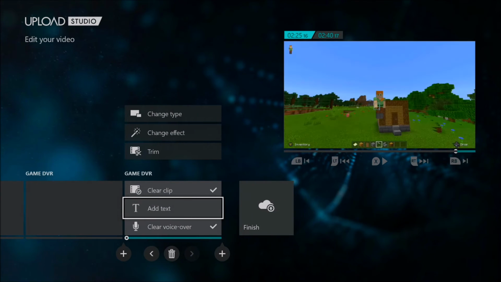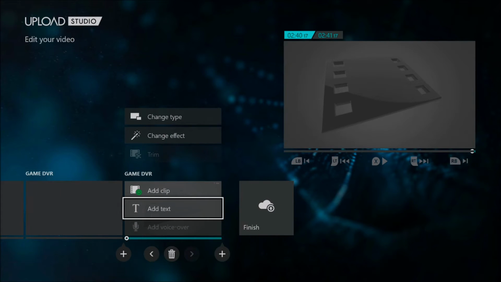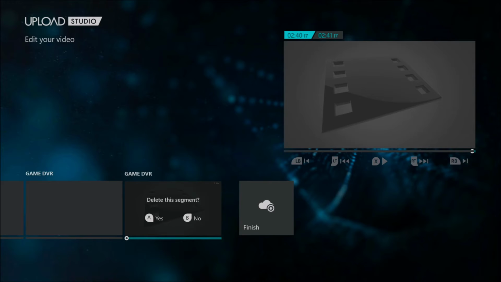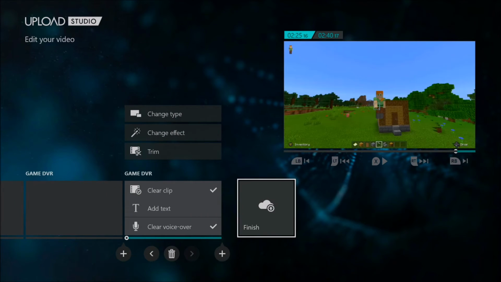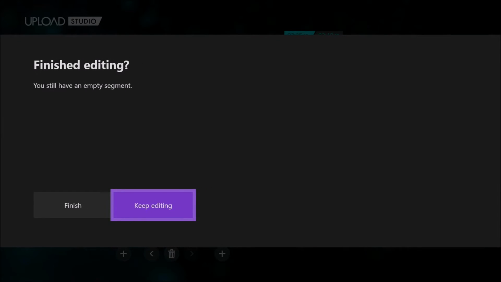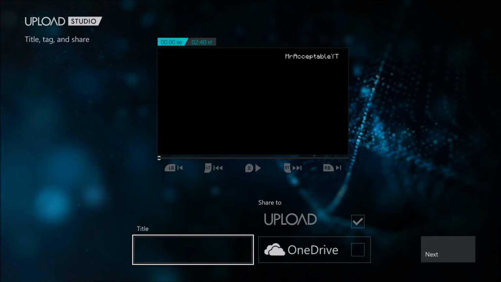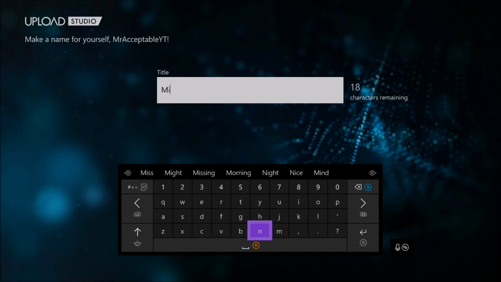You could do whatever you want really. Mess around with it, have fun with it. You can add a text ending at the end. I don't want to do that. I can delete that segment, and we just want to finish up, and then we can click on finish once we've done. You can just call it Minecraft 1, whatever.